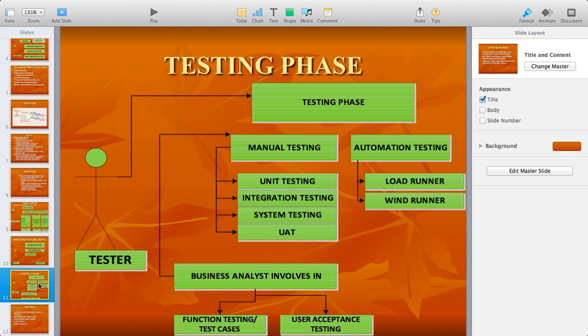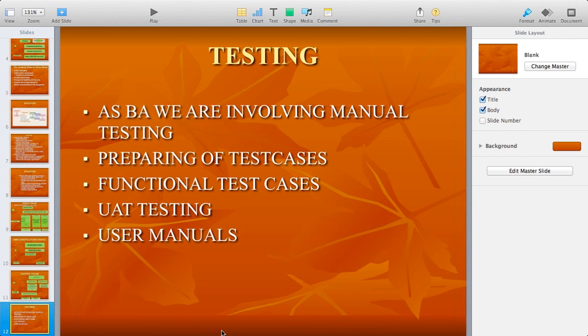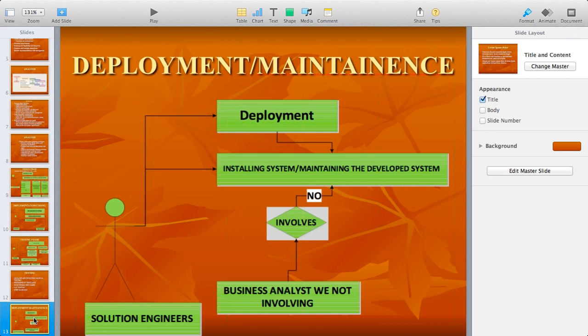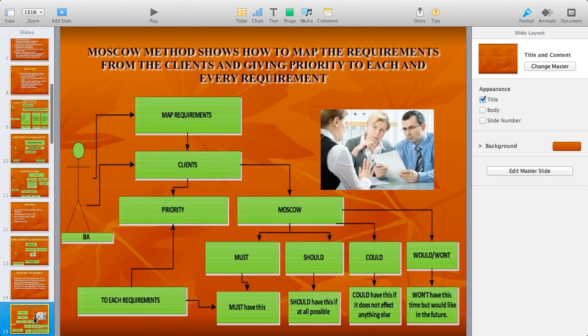Okay, look at this. Business analyst involves in functional testing, test cases, and user acceptance testing. I will tell you all these things. Don't worry, user acceptance testing and whatever it is. Next one is deployment, I mean maintenance. Once the UAT is done or once the testing is done, the client will install the application on a client server, and maintenance people take care of support. Correct? So support will be given, right?